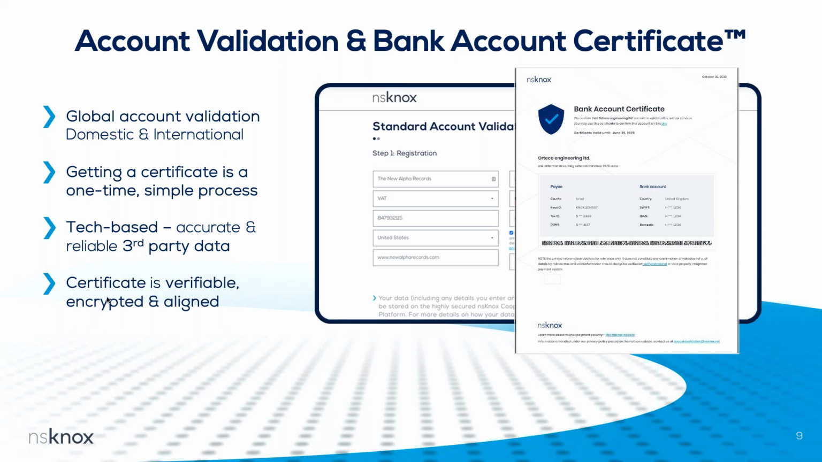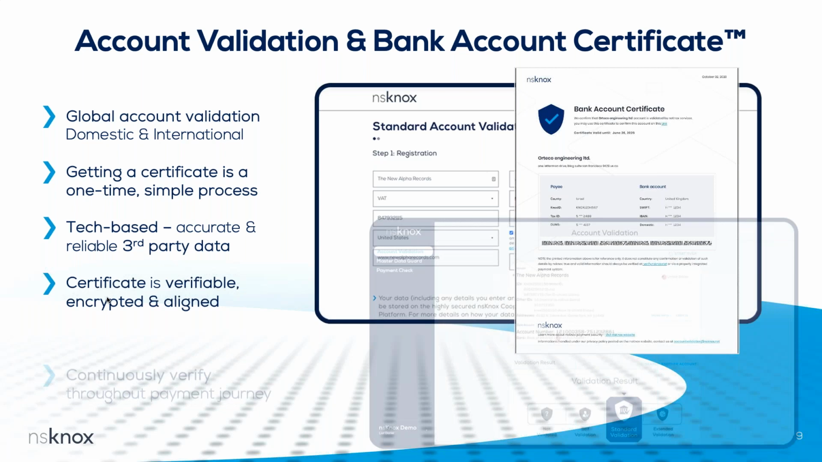Now, instead of asking the interested party to confirm the details, where you have to verify and authenticate their identity as well as the details, we actually don't ask them. We get this information from trusted and reliable third-party sources, which is more secure. Once details are verified and a certificate is issued, as we've discussed, it's a verifiable, encrypted, and signed certificate, which allows you to feel comfortable with the details and allows you to continuously verify that the details are correct and stay correct throughout the journey.